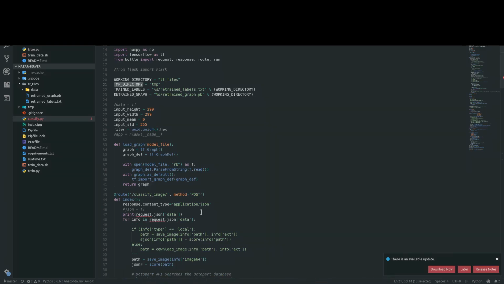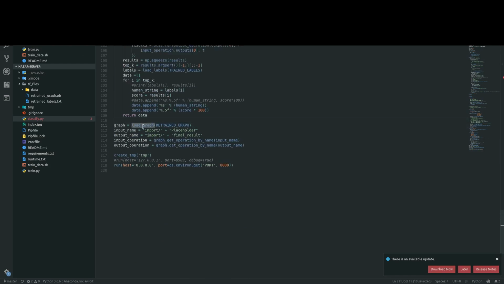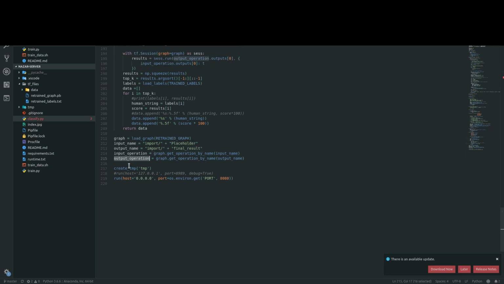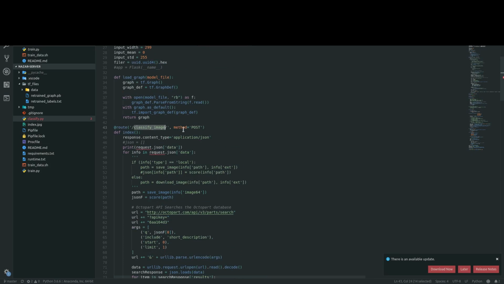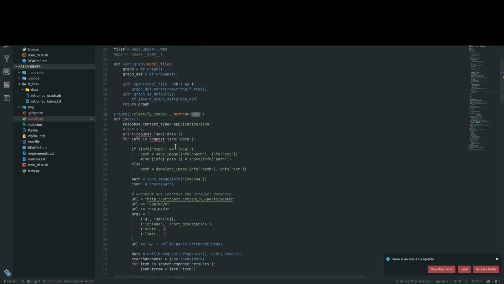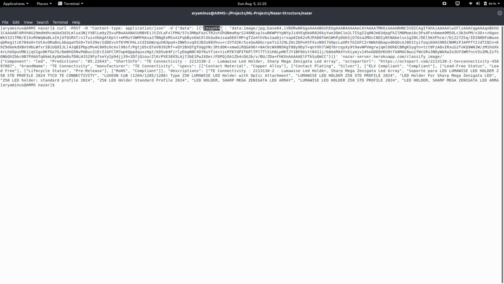So now the retrained graph is defined already from here, and retrained labels, and this will be the default input with height, width, and mean. So initially the app will take this graph, and then the input name and output name for tf classify with Inception v3 are placeholder and final result, and then we'll get this input operation and output operation setup. And then if you send an image to classify image, it will get set in its POST request, and then we'll get this data which is defined from here, data and image64, and here is this data.